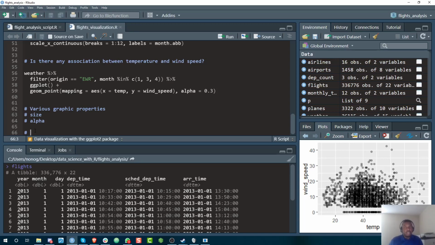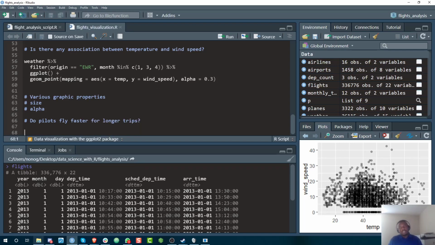All right, so let's add it. Okay, do pilots fly faster for longer trips? I think it would be better to say over longer trips. Okay, so two things we need here. We need distance and we need average speed. All right, so a scatter plot is a very good visualization for something like that. So remember that if you want to find out the relationship between two variables, a scatter plot is something that you may want to use.